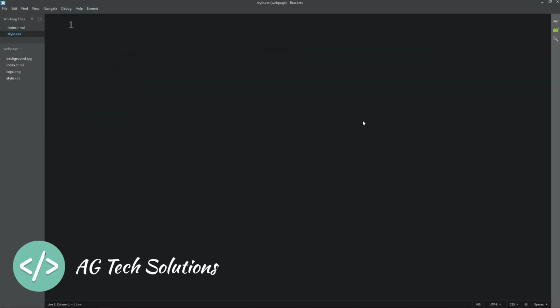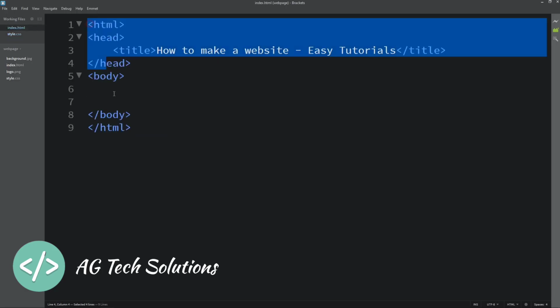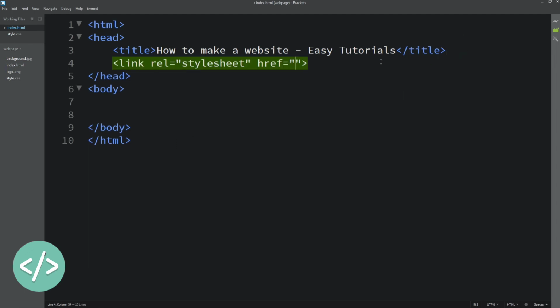Open this file with text editor, and here we will add star, margin 0 and padding 0 and font family. Next we have to connect the HTML file with the CSS file. So we will come back in the HTML file, and here in the head tag we will add link rel stylesheet, href is equal to the file name of the CSS file, which is style.css.